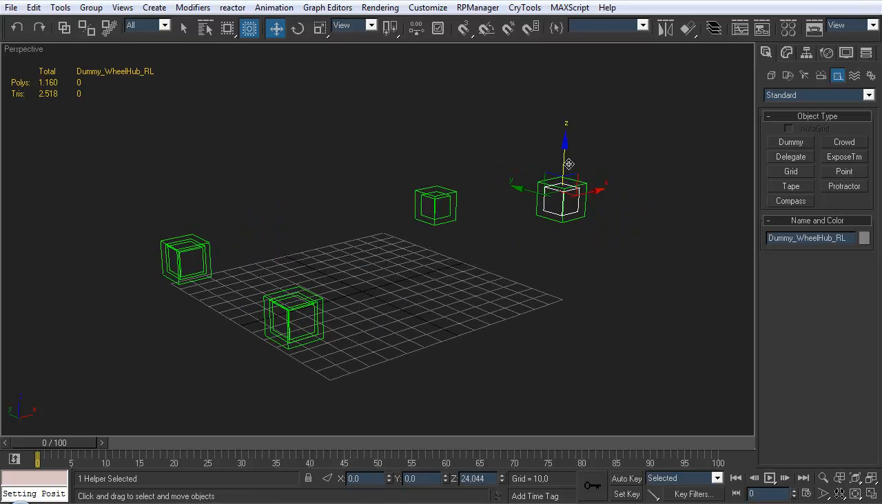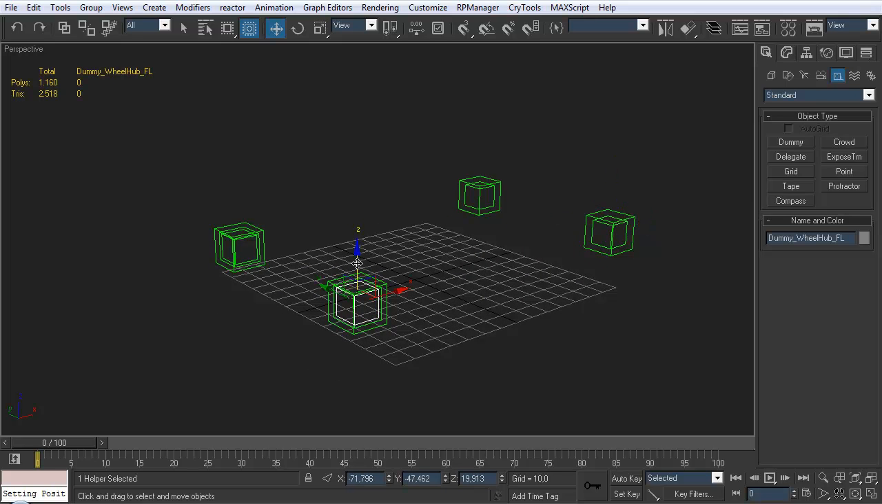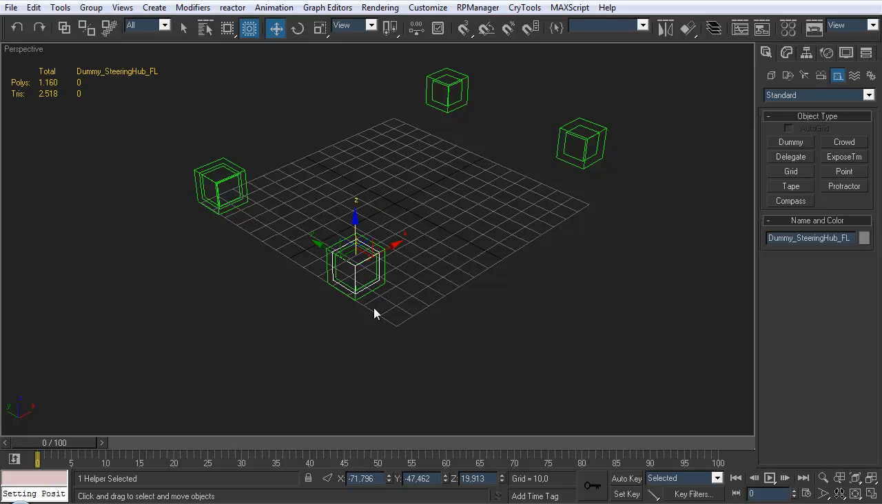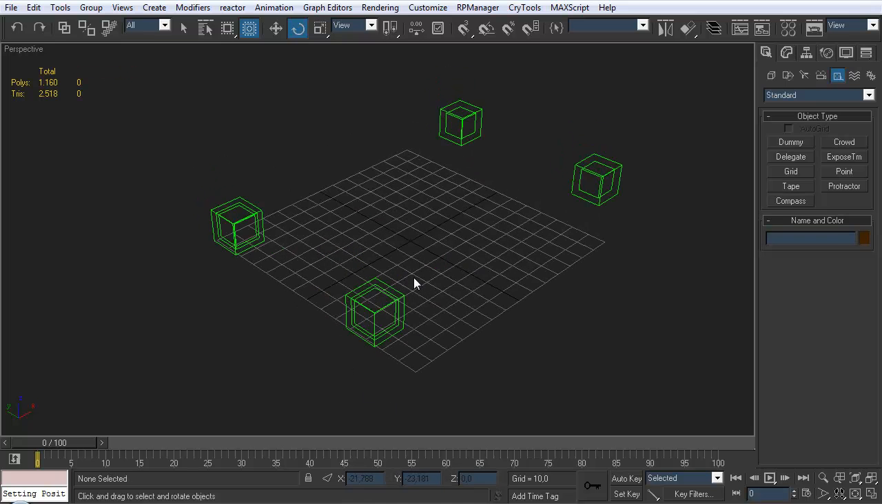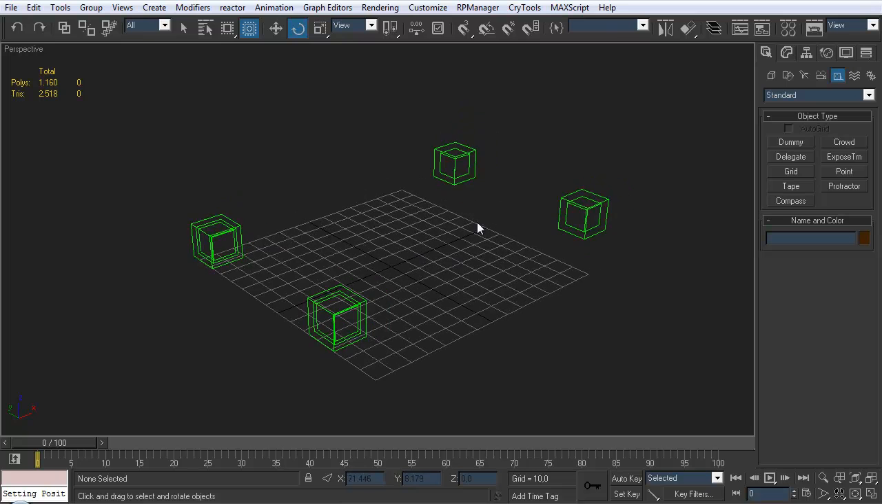Now these wheel hubs will be moving up and down as suspension. And you can see their children are moving along because they are linked to it. Same here, 3 children move along. Now what these steering hubs will do is they will rotate left and right for the steering. The actual wheel dummies will rotate along their y-axis to simulate wheel rotation. Right, so we've built these components.